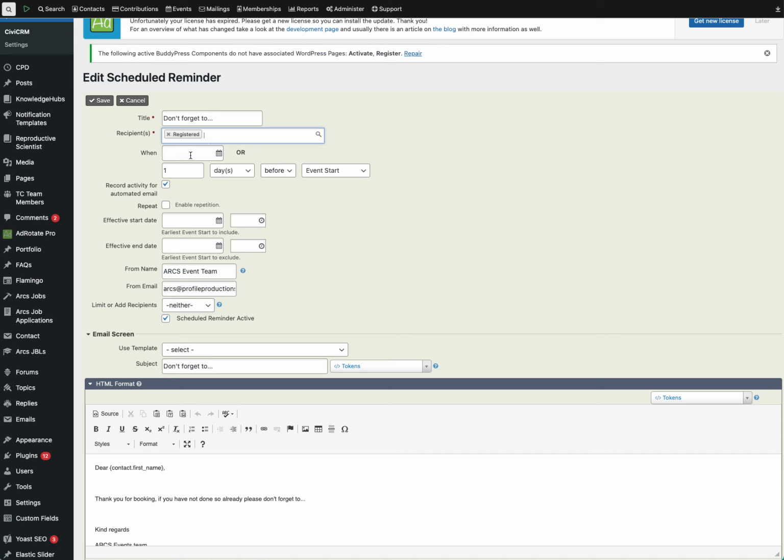The next box here, you can choose a particular date to send it or a particular time before or after the event starts. In this case, I've selected 1 day before the event starts. Obviously, you can change before to after. You can do when registration starts, when registration ends. So you've got different options here that you can change around.